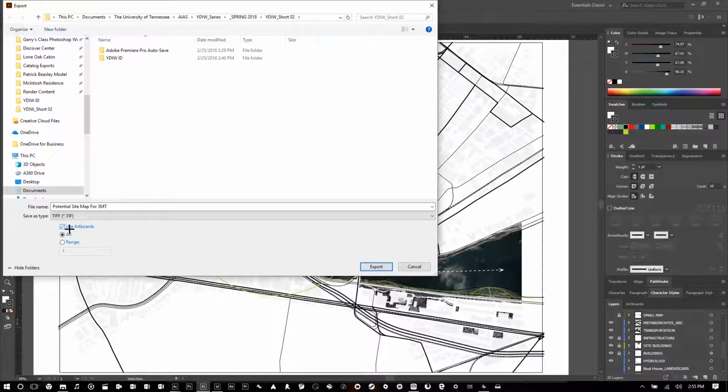And you want to make sure that you check use artboards. Super important, because if you don't, it will export everything in your Illustrator document, including things that are outside of the artboard. So always, always, always make sure that you check use artboards. And of course you can control the range that you want, but in this case, there's only one file in here, so all is fine. I'm going to go ahead and hit export.